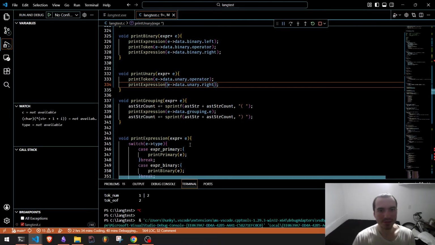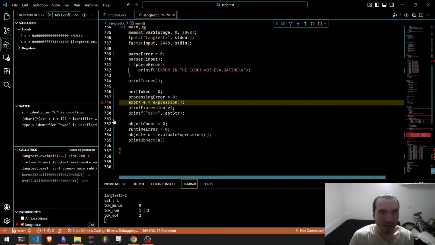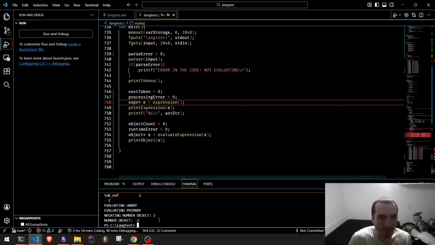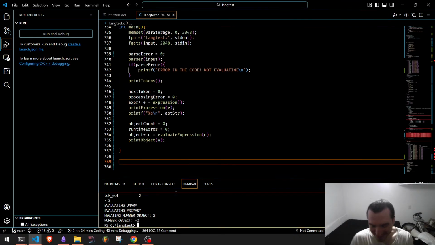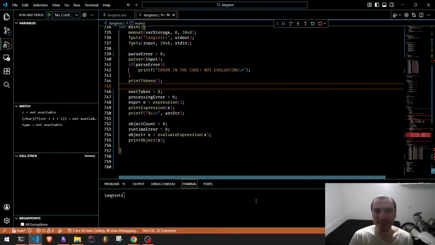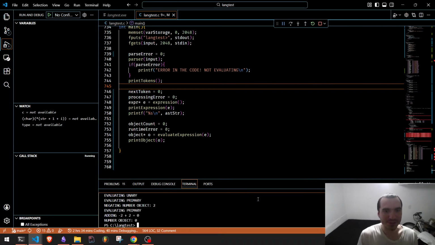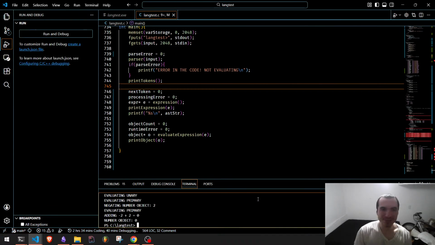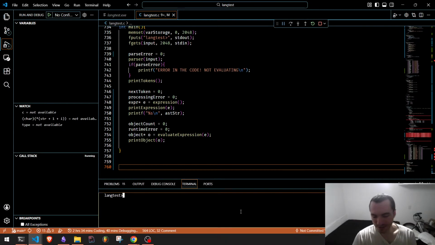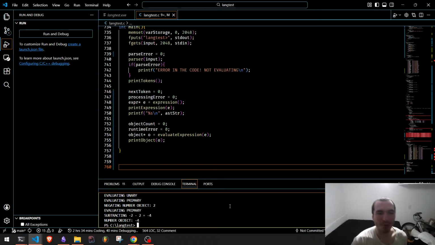Okay, let's see what happens when we do -2. Number object -2. Look at that, people. We got unaries now, just for numbers. So we can do -2 plus 2. It'll be 0. Dude, look at that. You can now handle negation. Do -2 and it'll be -4. Cool. So just for numbers, we can evaluate plus and minus.